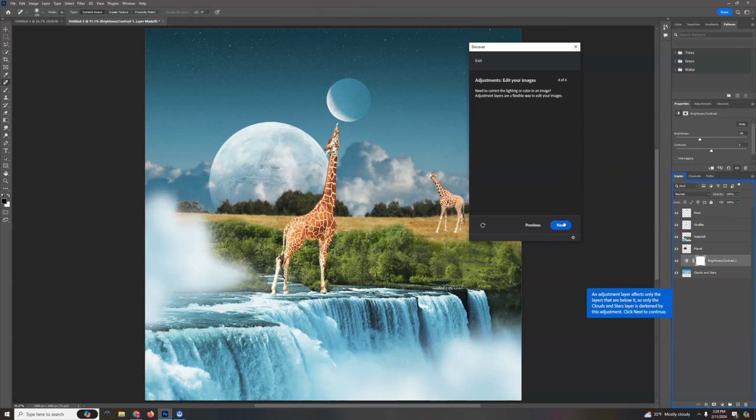And hit the next. An adjustment layer also affects the layers below it. So right now it's actually only on the clouds. But if I were to raise this up, it would affect the moon, and affect the waterfall as well, and even the giraffe. Or I could put it at the very top, and it would affect all of them. So if you only want it to affect the clouds and stars, though, leave it here.